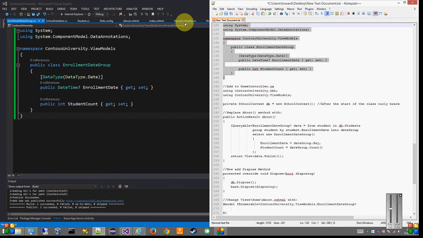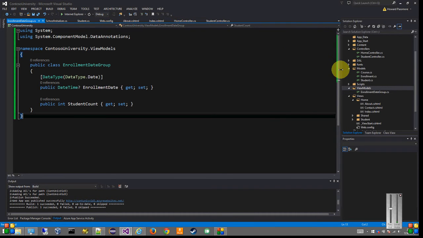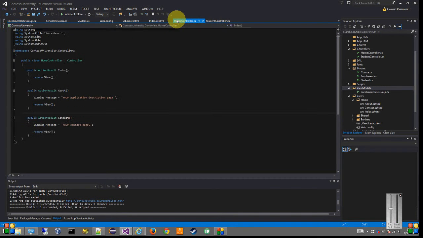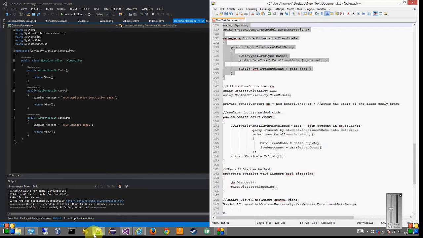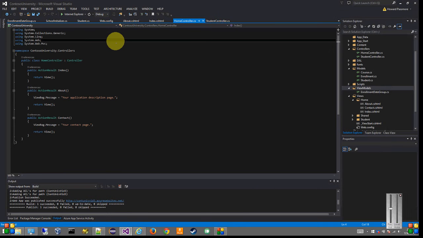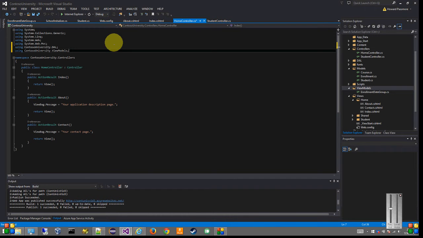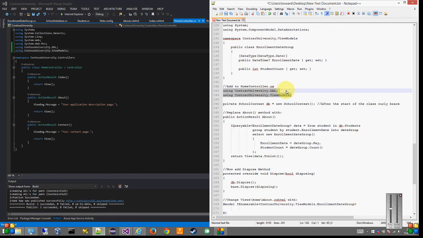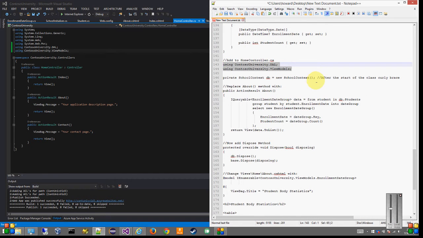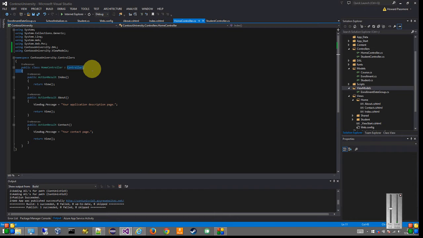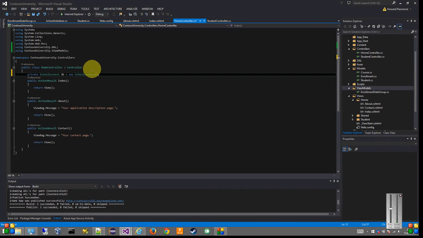Now, we need to open the Home controller, which is under Controllers in your root project. Here, we are going to add 2 using lines based on information in our project. And we will also add this because we need to have a context for our project. It's very important that it gets added right after the class definition header.